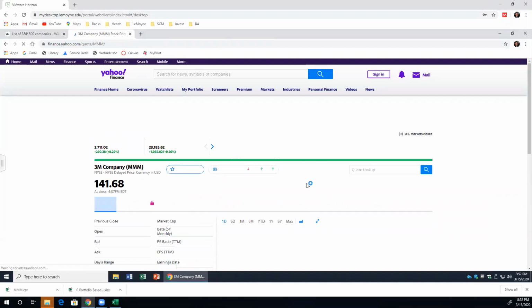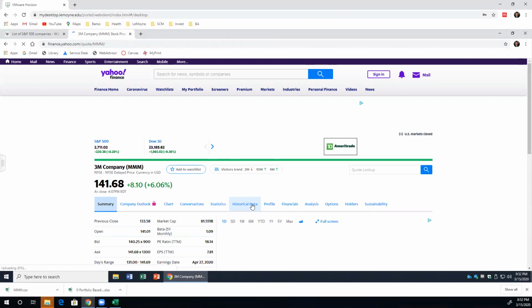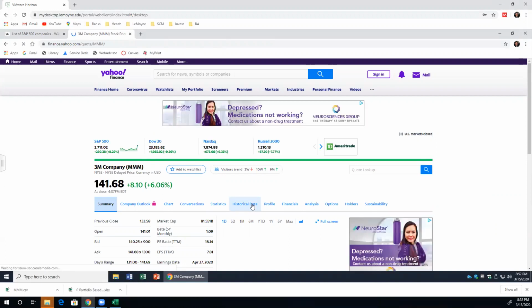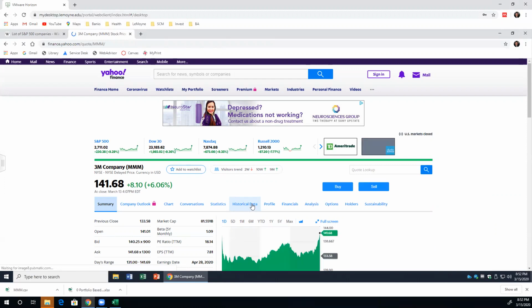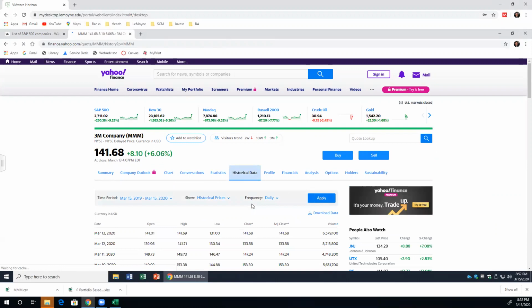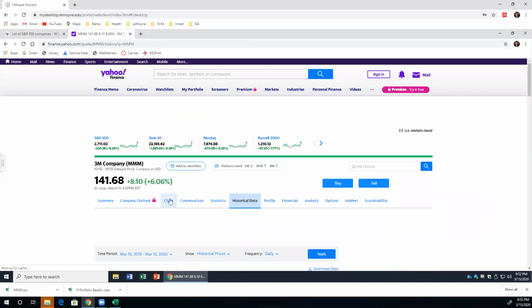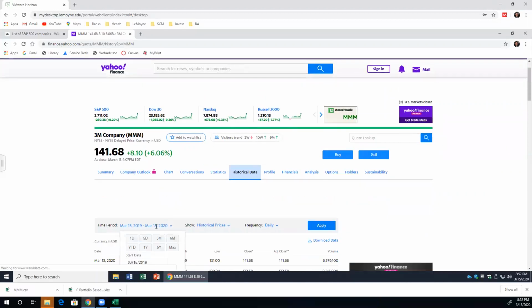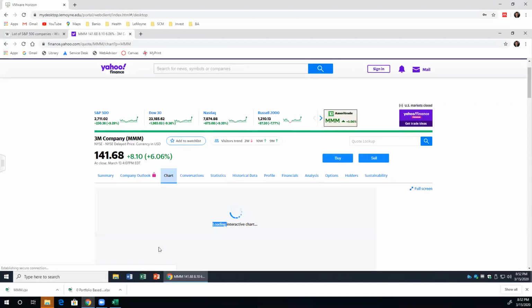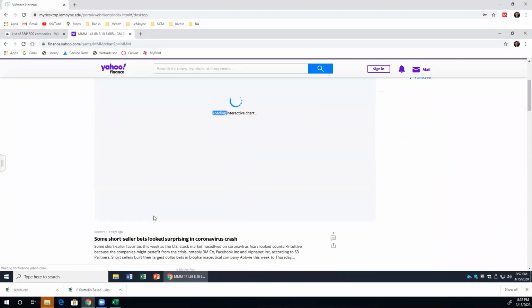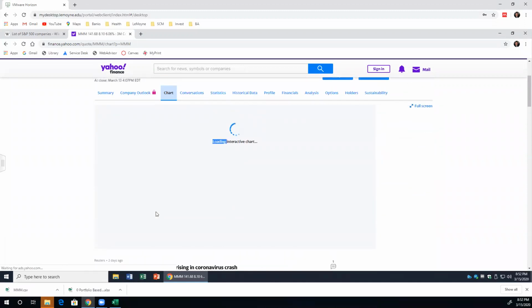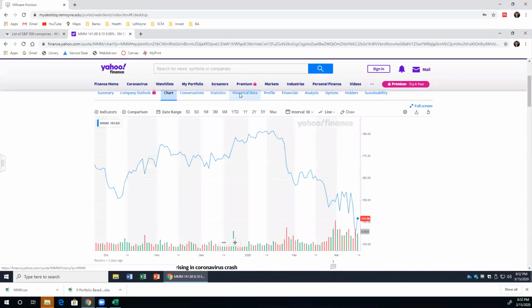Okay, you will see here the historical data tab. Click on that. And now I would like to have the last 5 years of data. The computer is a little slow. Let me just do it again. Click on historical data.